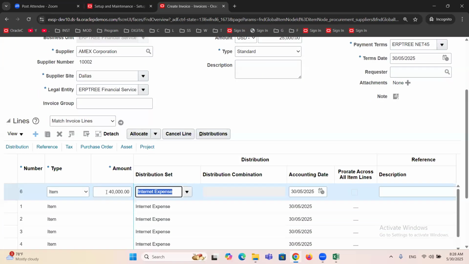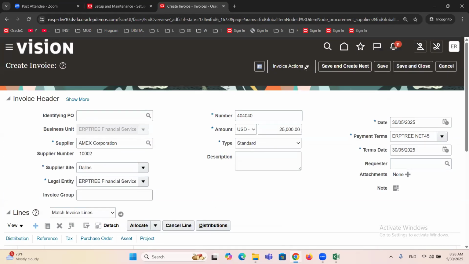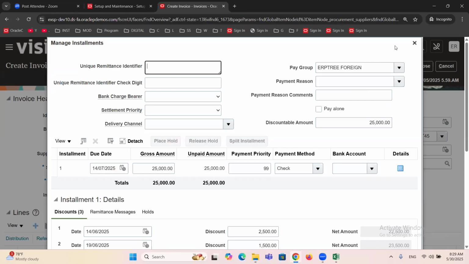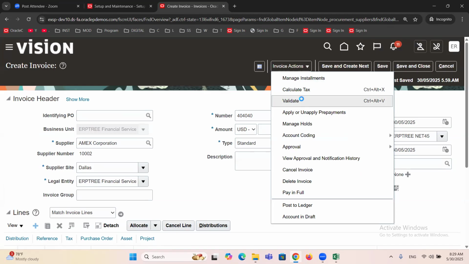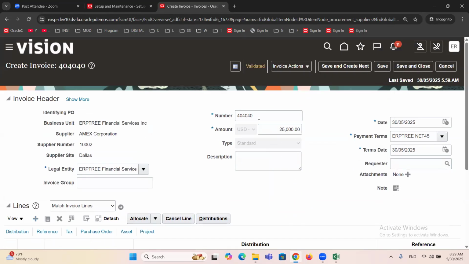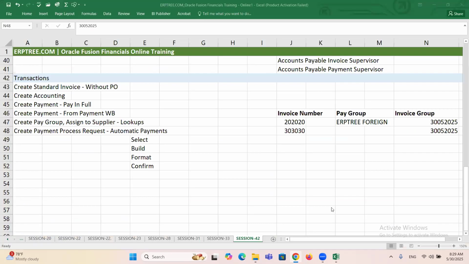Sorry, 25. Now, the system defaults the pay group from the site. We accept, validate. Now, the pay group is the same pay group, and there is no invoice group for this invoice.